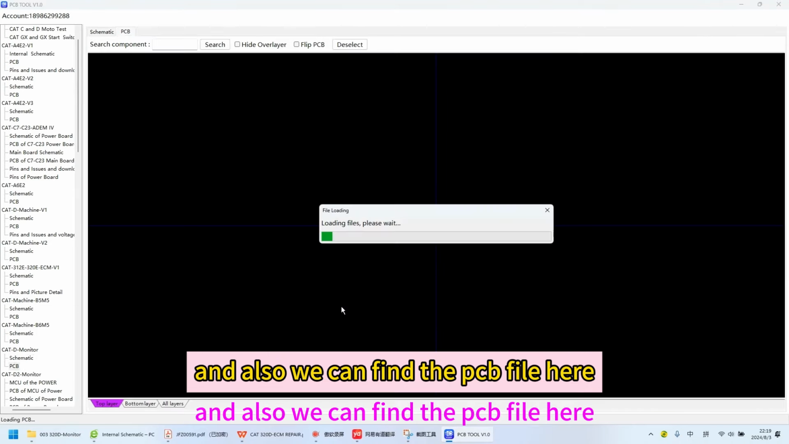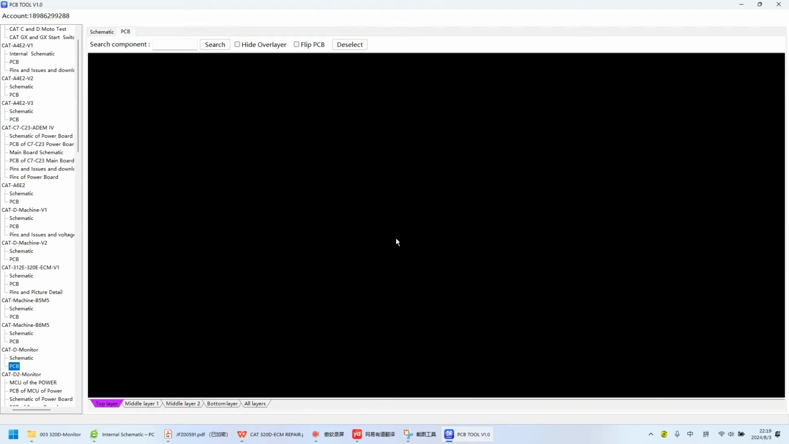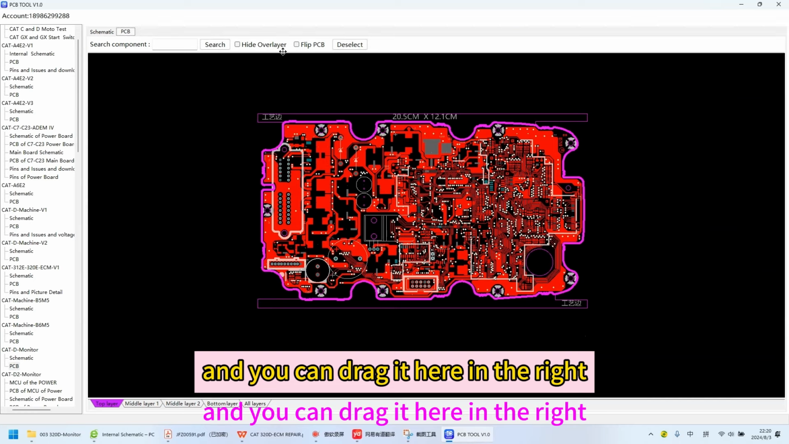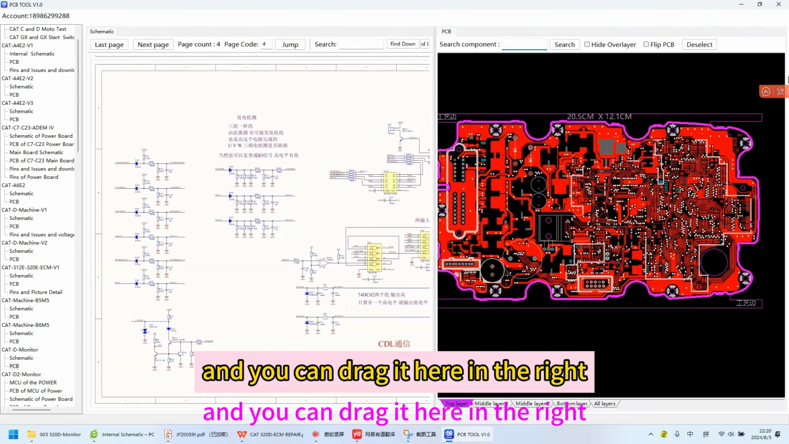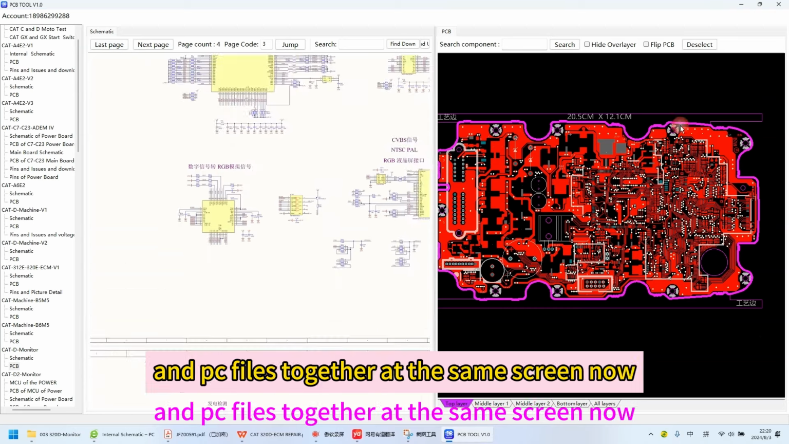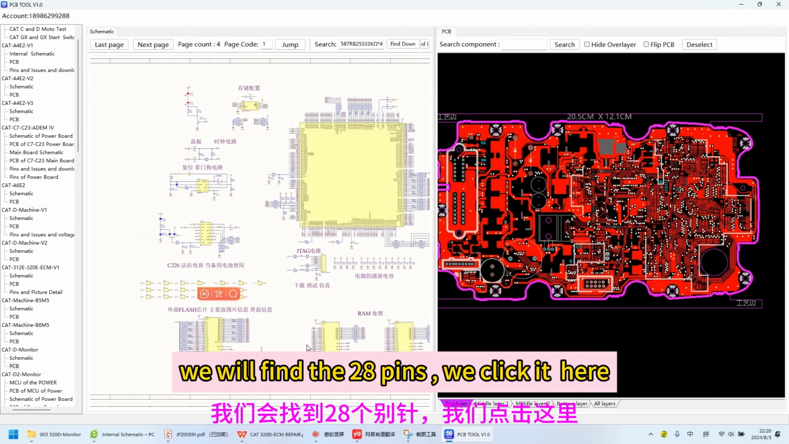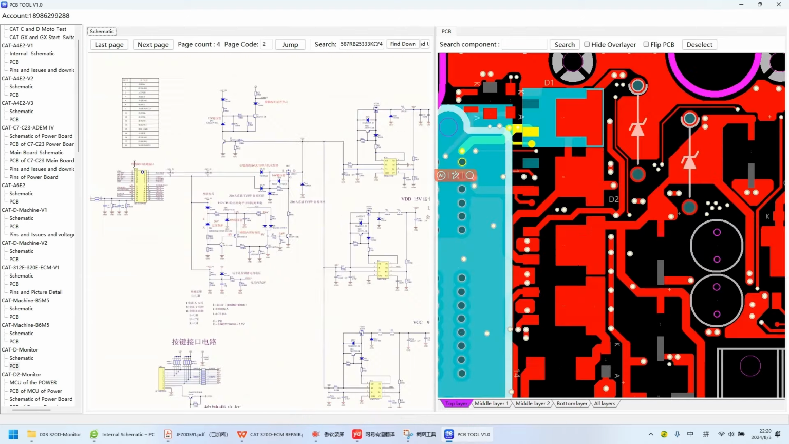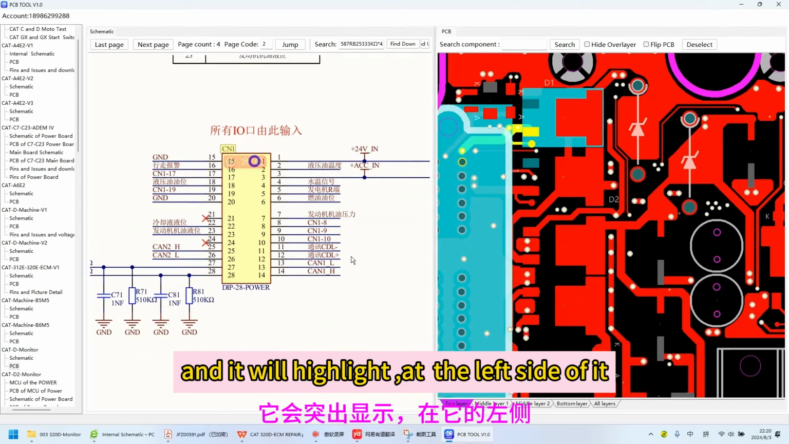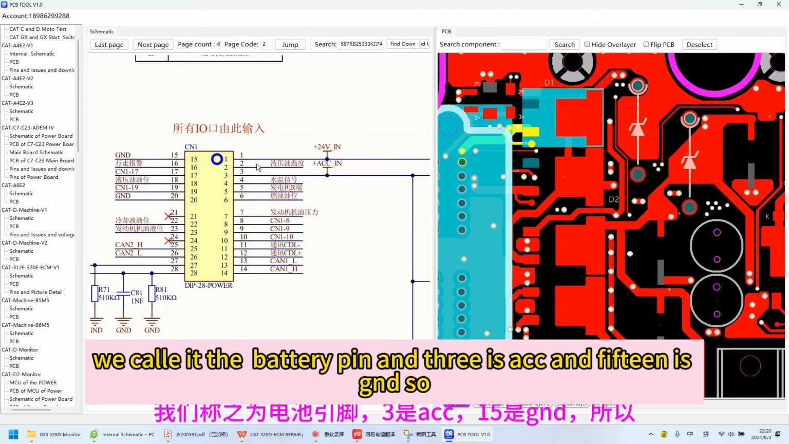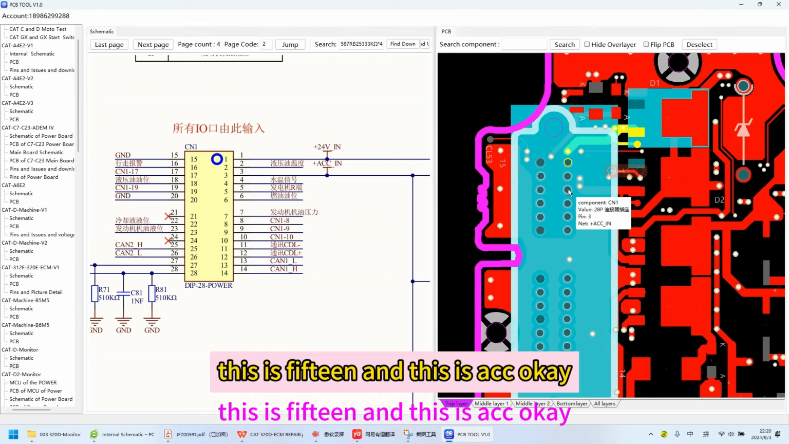And also we can find the PCB file here. You can just drag with your mouse, and you can drag it here to the right. And we can see the schematic files and the PCB files together on the same screen. Now we will find the 28 pins. We click here, and it will highlight at the left side. So the first one is power. We also call it the battery. And 3 is ACC, and 15 is GND. So this is 15, and this is ACC.